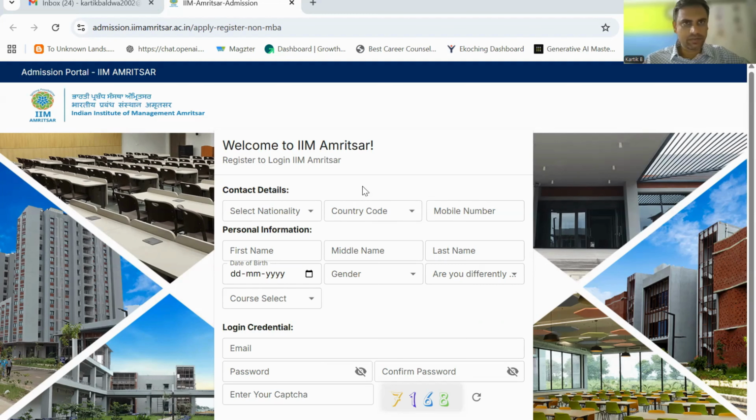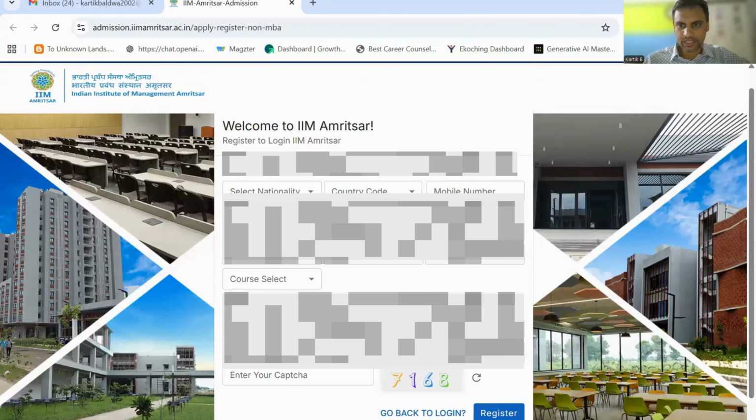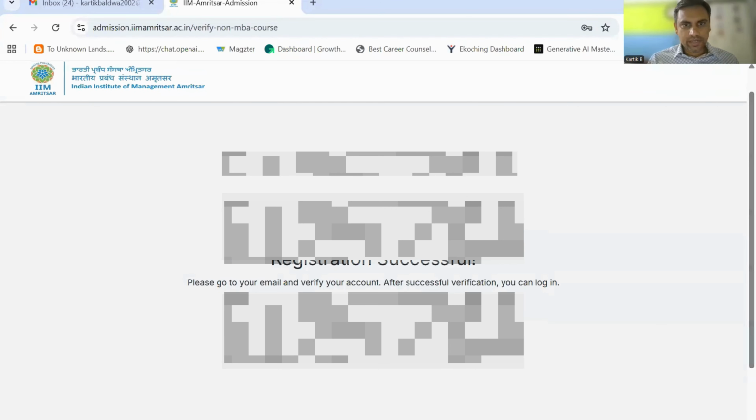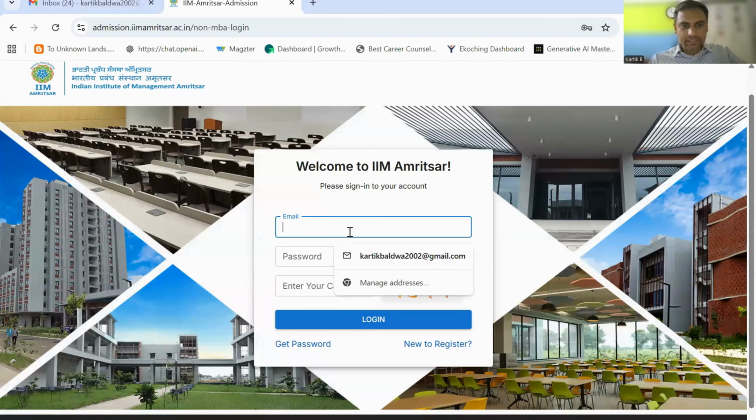So here, when you click on the link that is given to you, you will reach this page where you need to register yourself. So I'll quickly register with all the details mentioned here. I've entered the nationality, mobile number, email, name as per your mark sheet. Enter your email ID as well as create a password for this. Once you have done this, you can click on register. And on registration, you will get a message, registration successful.